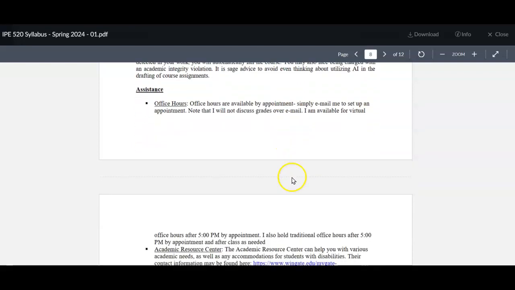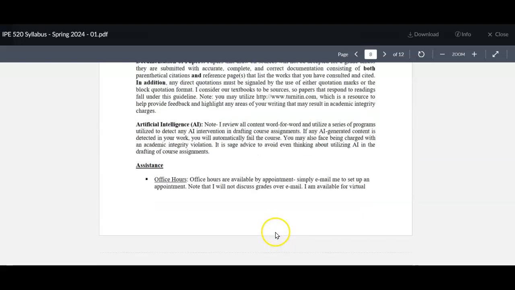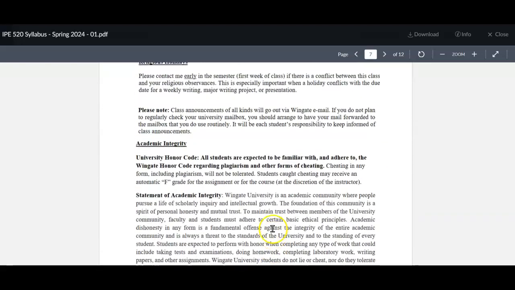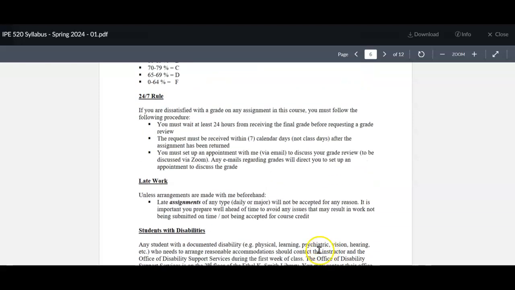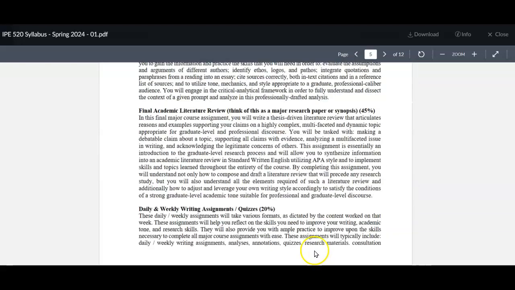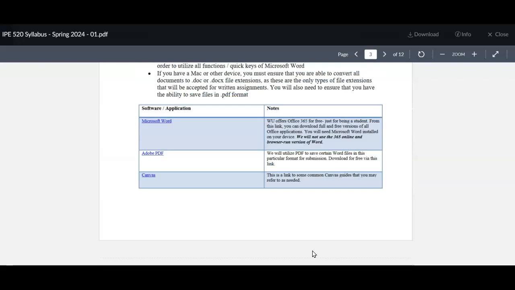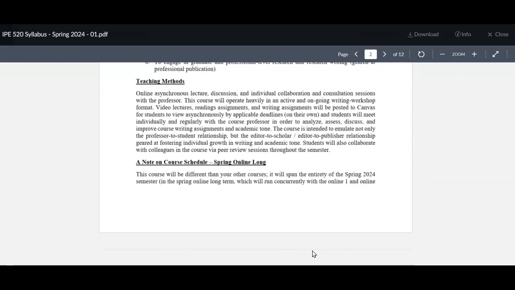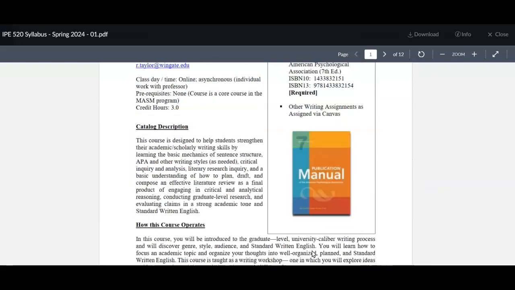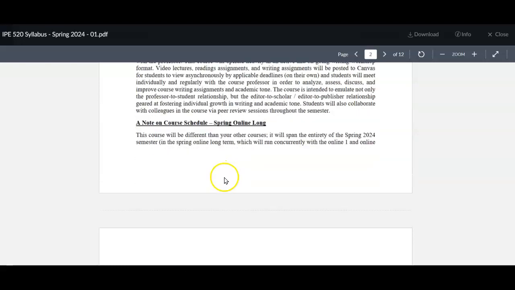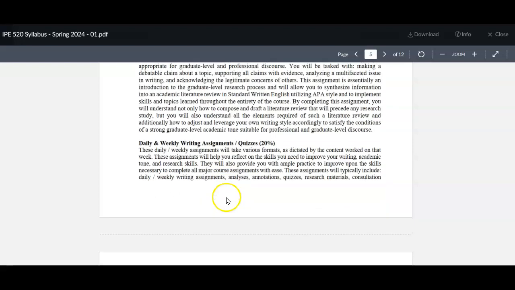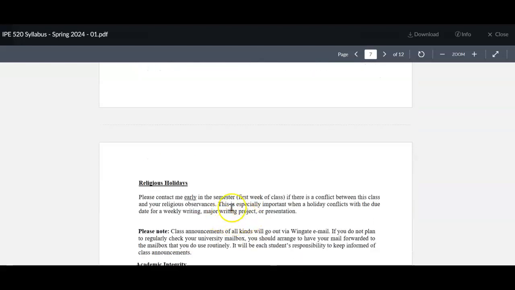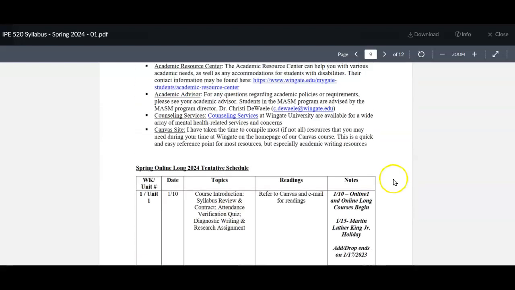So that should be everything with regards to the syllabus. We've covered some assistance, honor code, AI, intervention, religious holidays, disabilities, late work, 24/7 rules, grading scale, course evaluation, netiquette, technology requirements, course text, teaching methods, how the course will operate. That should be pretty much everything you need to know. However, if you do have any outstanding questions, do not hesitate to reach out to me.